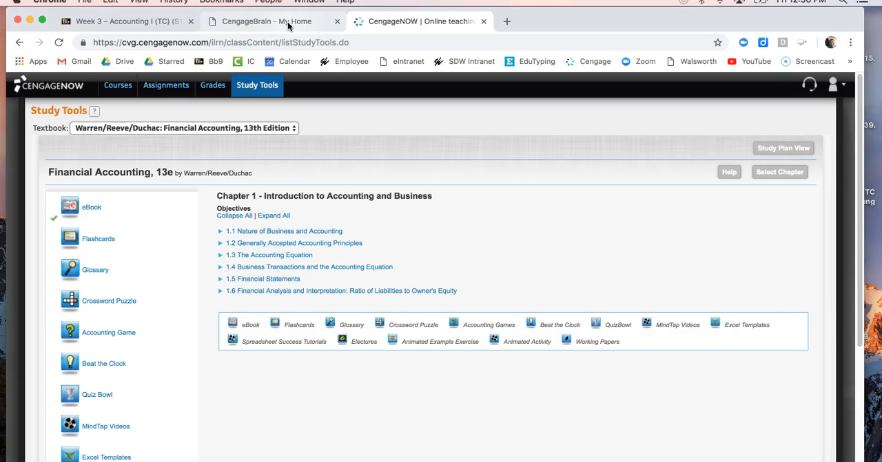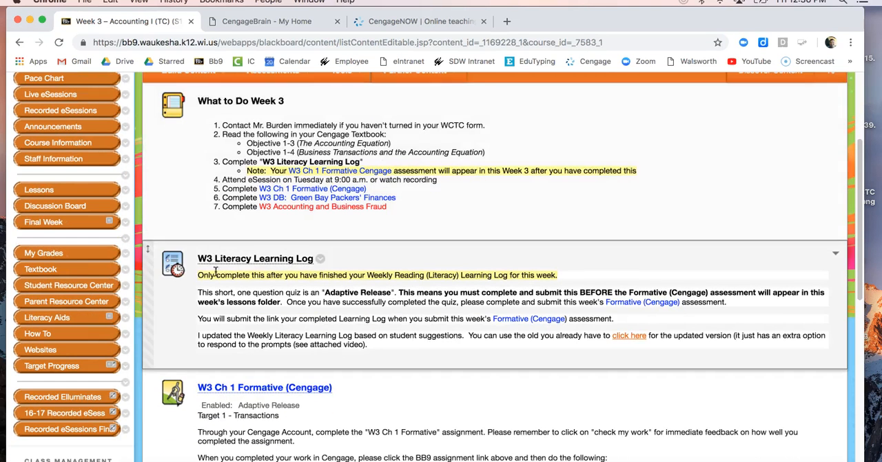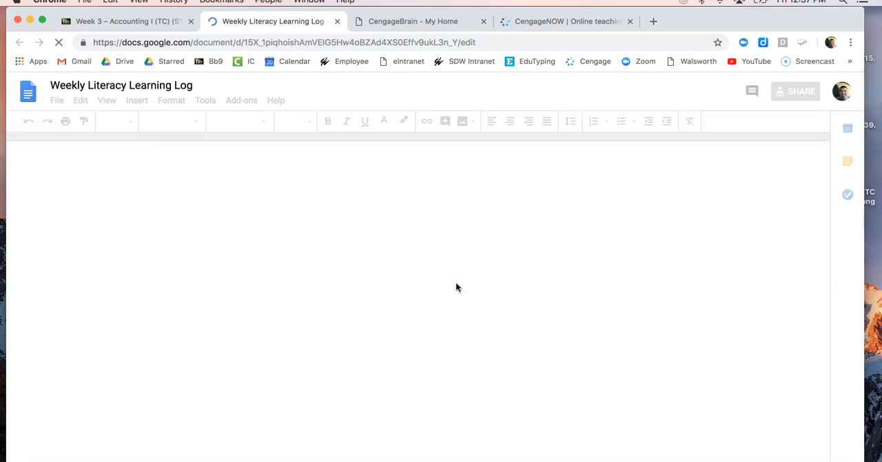Now back to the literacy learning log. One of the things that you're going to do, either while you're doing your assigned reading or after it, it's up to you, is I want you to do this weekly: this literacy learning log, or reading learning log, whatever you want to call it. I changed this process a little bit from week 2, so I just wanted to go over that with you. First thing, I'm going to click here.